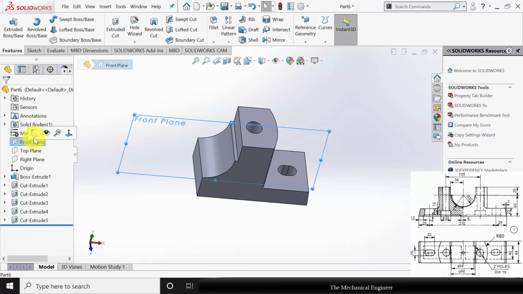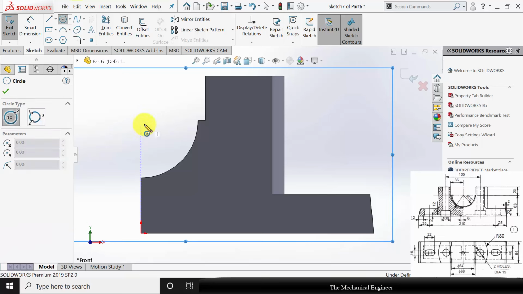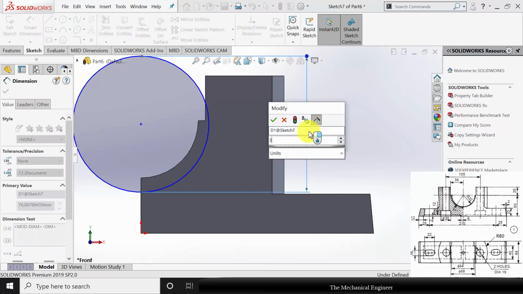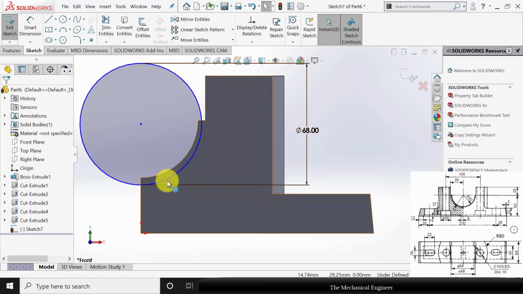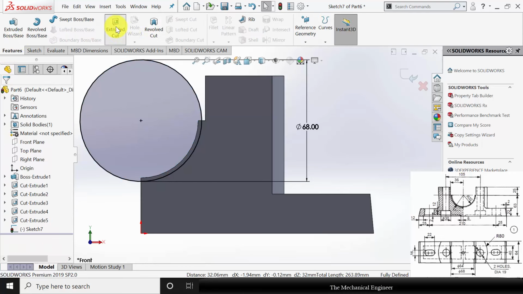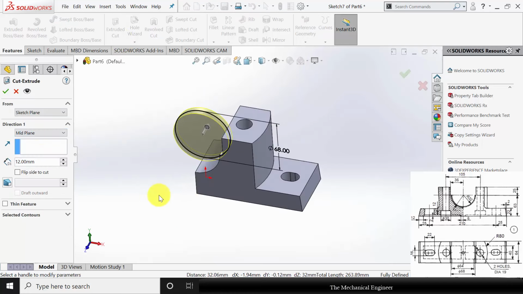So select the front plane, click sketch. So draw a circle. The circle radius is given as 34. So the diameter is 34 into 2. Click Control, select the circle and the inside arc and make it concentric. Go to features, click extruded cut, select mid plane and cut this to a width of 40 mm.